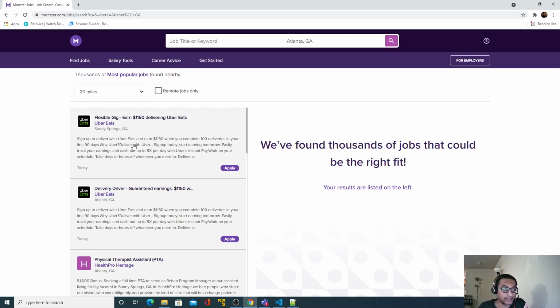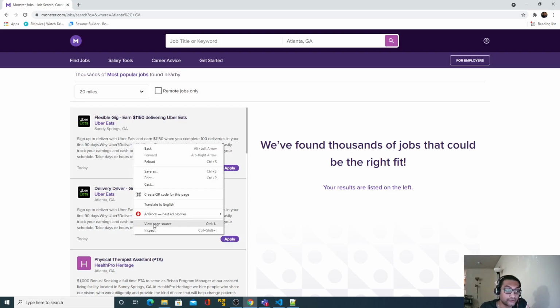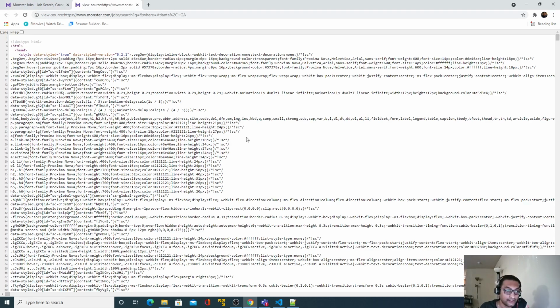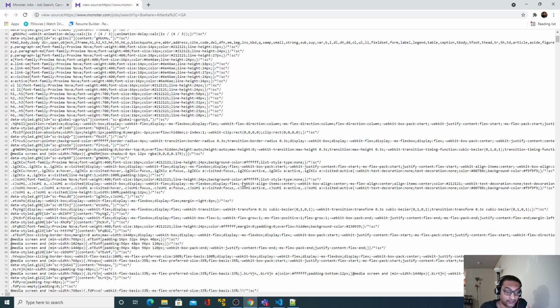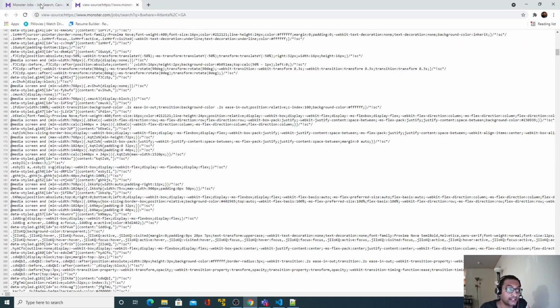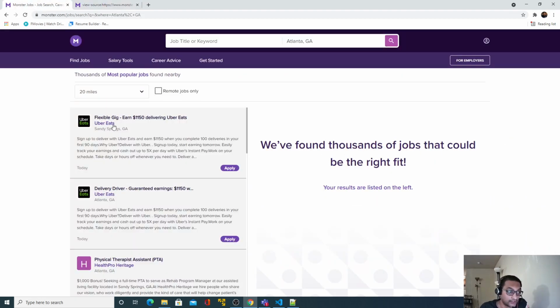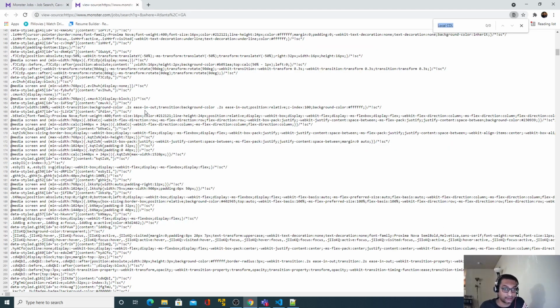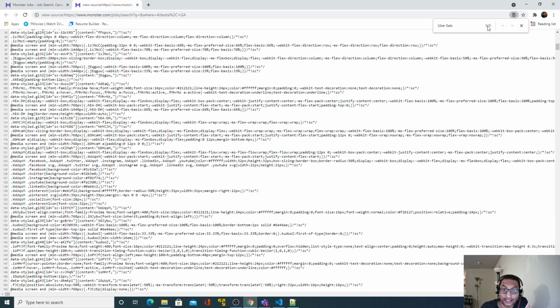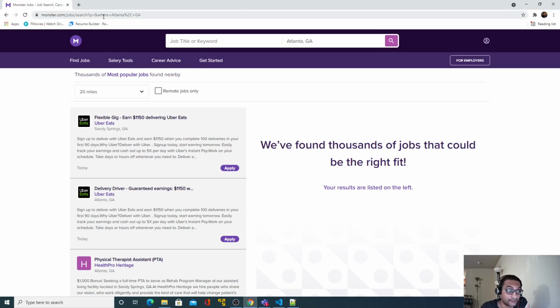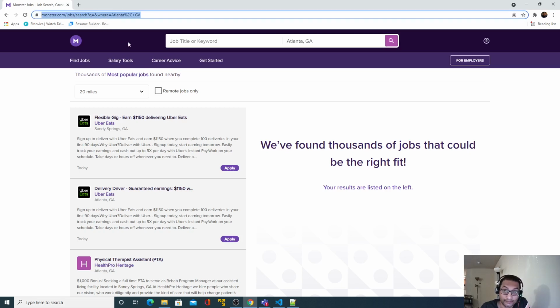Let me right click on this, and if I click on view page source, I get to see the exact HTML content. Now let's try to find out. The company name is Uber Eats. So I will go back here. See, I don't see that content. So the link which we are using is not working, but there is a workaround.